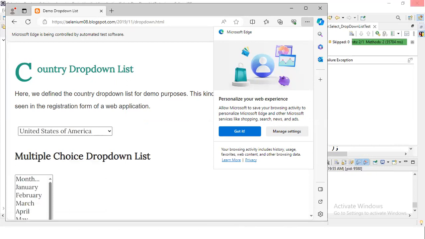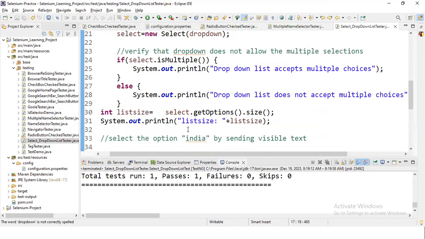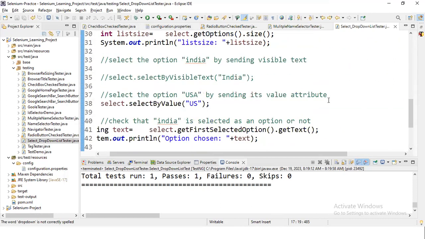Now you can check it. Now it's selected. Yes, it's working fine. Now which option is selected? United States of America. So here you can select an element by its value attribute also. So how can you select? You can select an option by sending its value attribute or by sending visual text, or similarly you can select an option in the drop down list by using its indexing also.